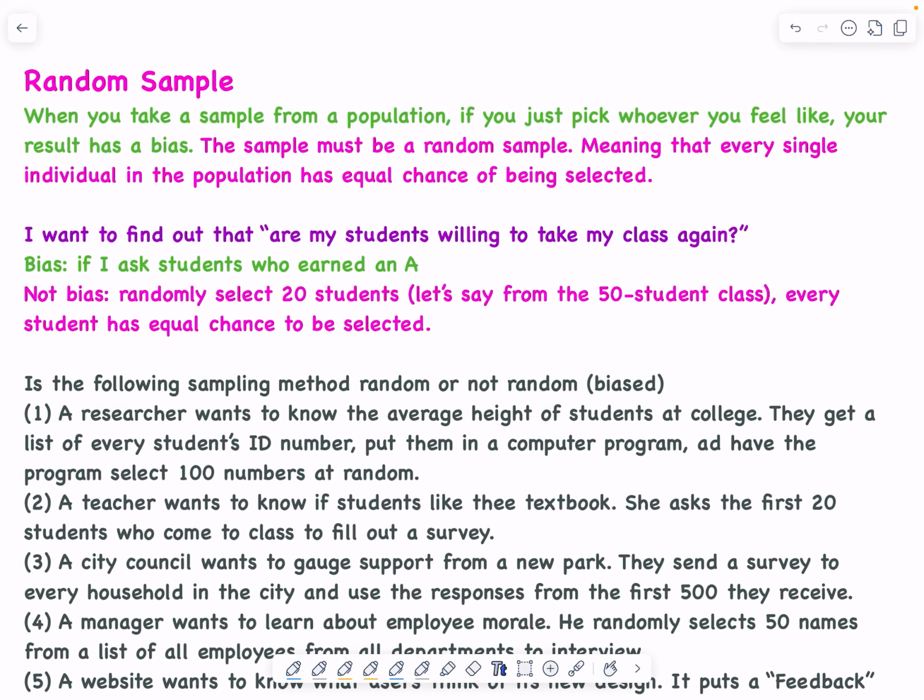We have talked about populations and samples. Now, how do we pick a sample? The answer is you have to pick a random sample. The absolute best way to pick a sample is to do it randomly. That's why I have to introduce a random sample.